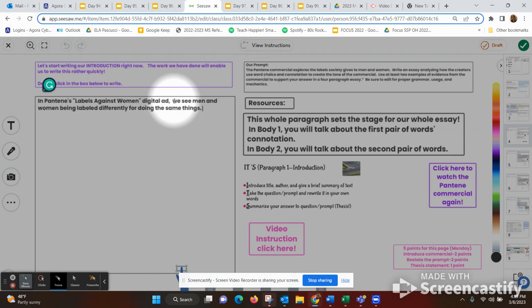Do I want you to write this exactly? No. Do I want you to write a version of this? Yes. Then we're going to take the question or prompt and rewrite it in our own words. So up here is the prompt. It says the Pantene commercial explores the labels given to men and women. The commercial, any version of this you want, explores labels given. So you want to write that. Pause and write that.